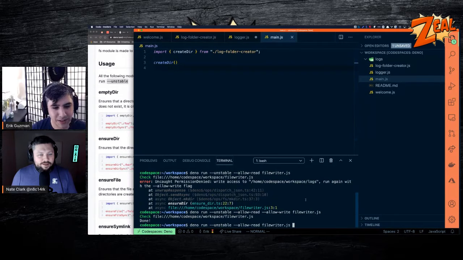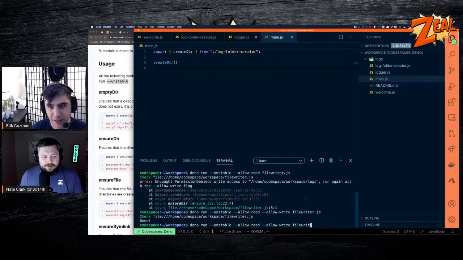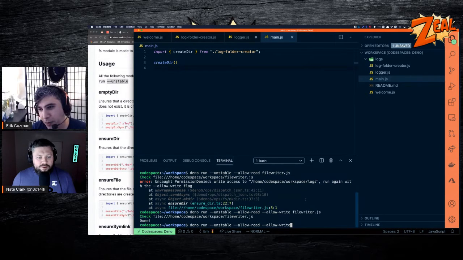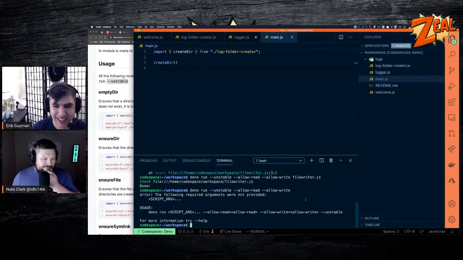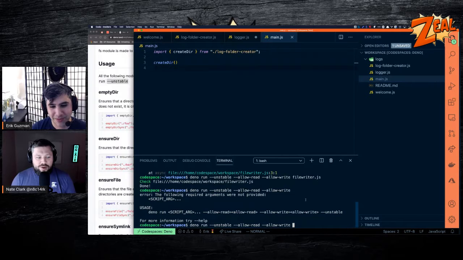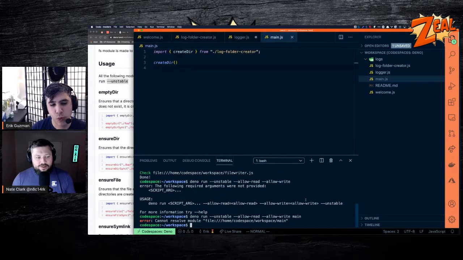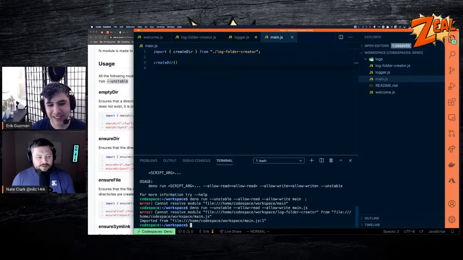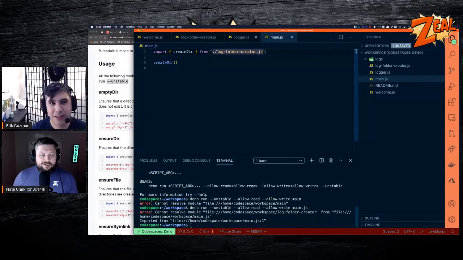Let's see. I wonder, if we don't provide any file name whatsoever, does it find main and just auto run it? Node does. Let's give it a go. Nope. I wonder if you need to provide the extension. Just do main. Cannot resolve module log folder creator file. So it couldn't find our log folder creator. Did we save it? No, .js. Oh, tell me that's it. That was it.